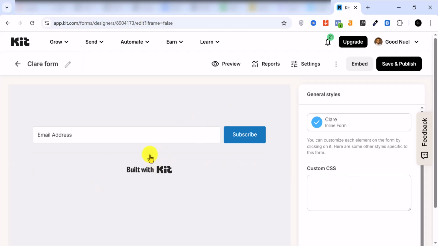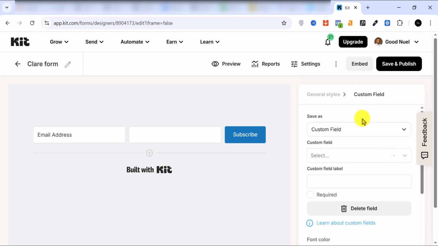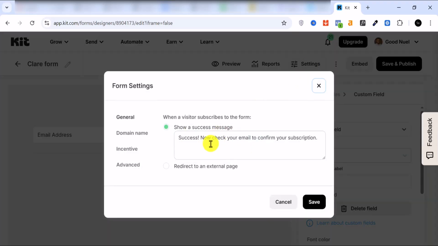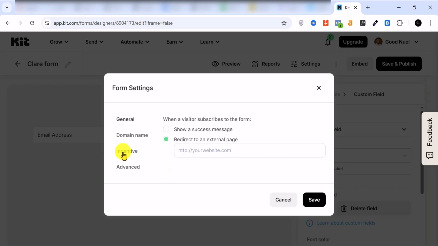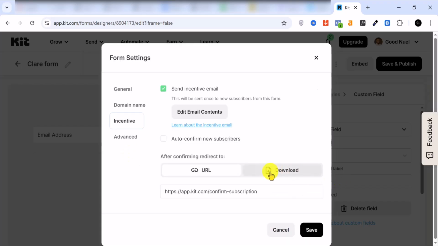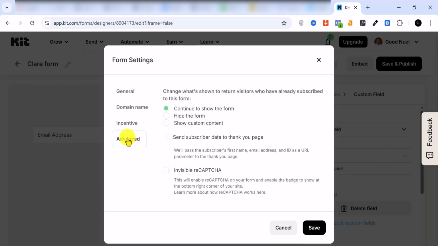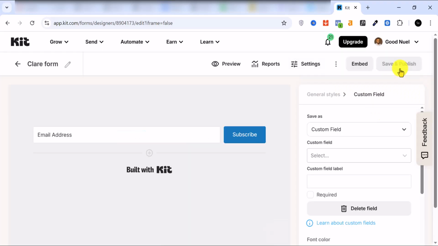If I click on this plus here, I can add maybe another field. If I wanted, I can say maybe I want their name or anything like that, but I don't want that, so I'm just going to delete that field. And if I come to settings here, I can set the settings. There's the success message, I can redirect them to a thank you page if I wanted. I can do other things like incentive. After they fill in this email, they should be able to download something. And in the advanced, I can hide the form, I can show custom content and all of that. Once you are done, you can just click on publish, and this form will be live.